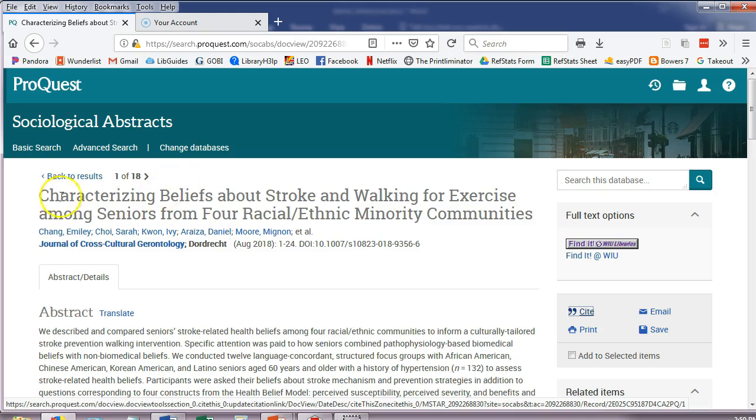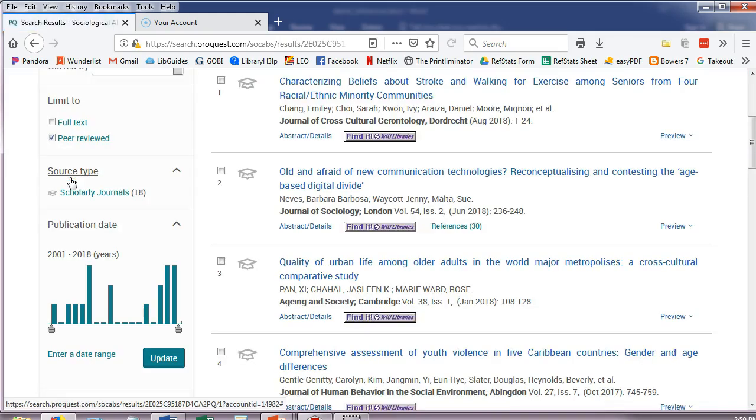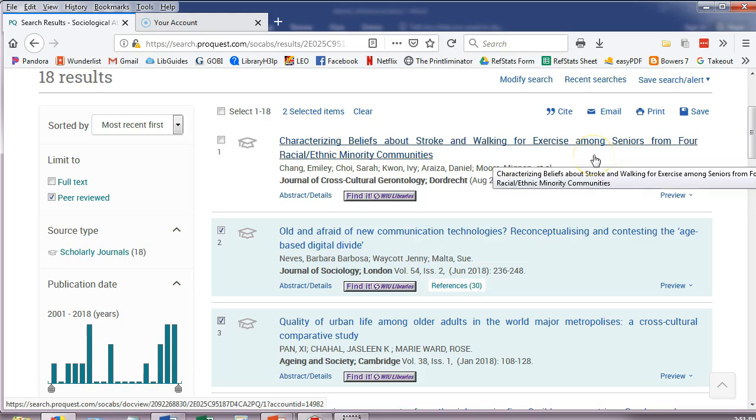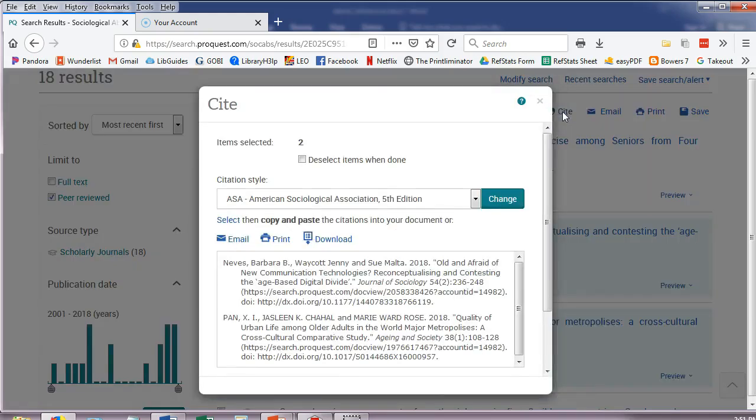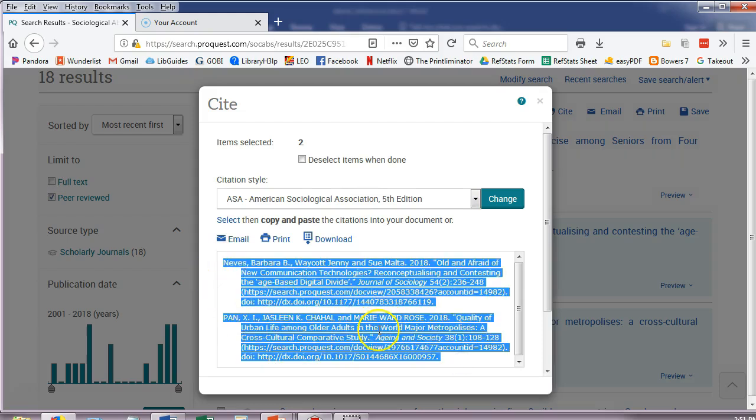Back in the database, let's return to the list of results to see how you can generate multiple citations. In ProQuest databases, the way you select more than one article is to click in the box by the number. And once I've selected what I want, I can click on the Cite function from here. It again opens up a box. It remembers the citation from earlier in this session, and 2 citations appear. I can again copy them and paste them into my document.